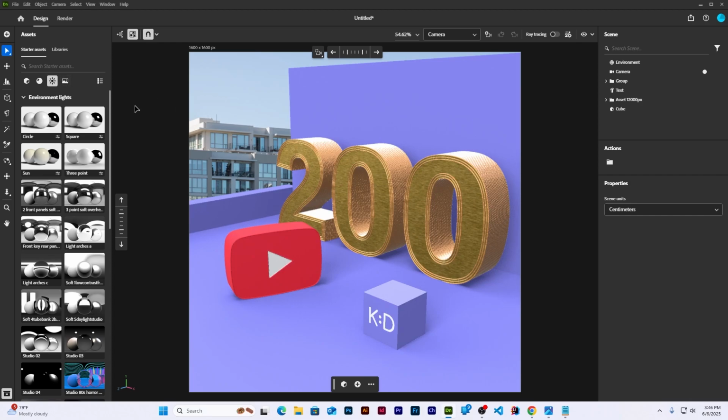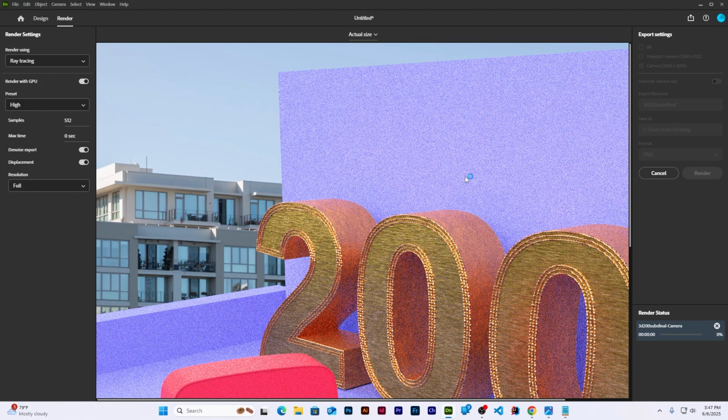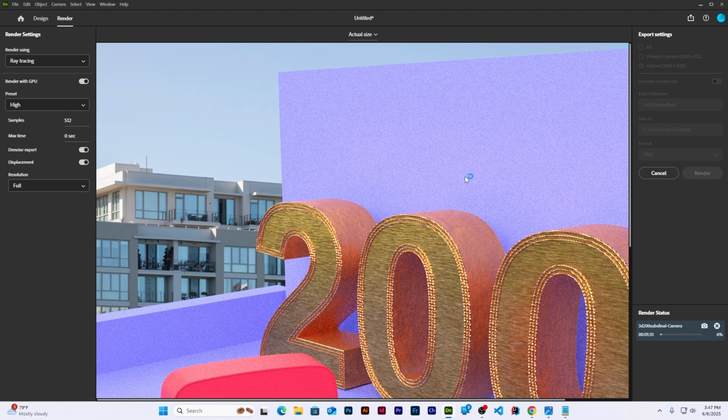So our scene is ready, and we are ready to render to generate our final image. Just click on Render at the left tab and choose PNG and Quality as high for the best result. Please note, if you have a dedicated graphics card, then this process will be a lot faster.